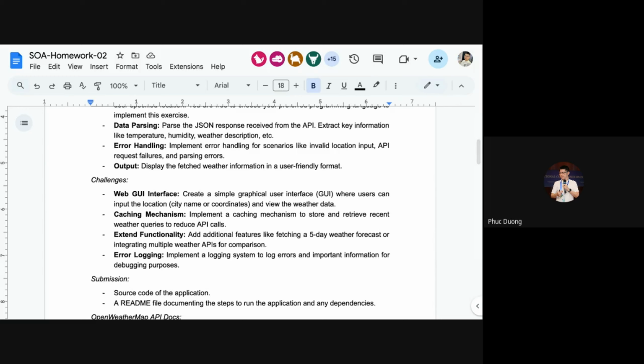And you need to have a user interface, such as a web interface, so that a user can enter a location and view the output on the screen. I think you should use HTML for this case. And you need to have the caching mechanism.